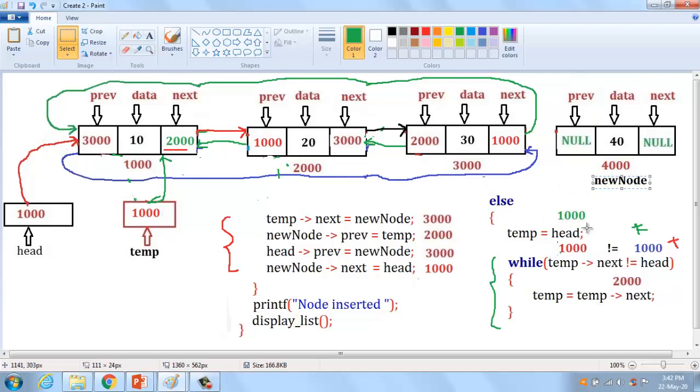Else, temp equals head. Head is 1000, temp is also 1000, pointing to the first node in the list. And check the condition: while temp of next not equal to head. What is temp of next? Temp is here 2000. The temp of next is 2000, not equal to head. Condition true or false? The condition is true.